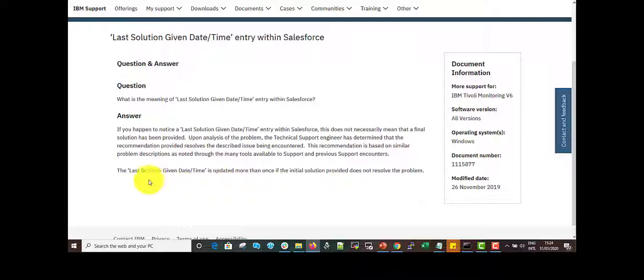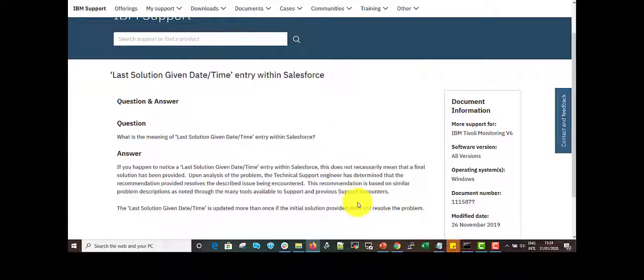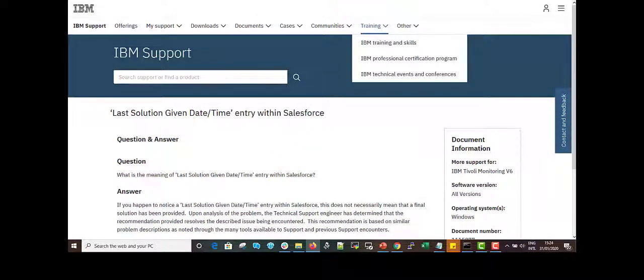So it doesn't mean that the case is closed or that's the final solution for the case. So as you can see here in the end, the last solution given date and time is updated more than once if the initial solution provided doesn't resolve the problem. So that's an issue that has been raised previously, but don't really worry about the last solution given date and time field. Your case wouldn't be ignored after that.